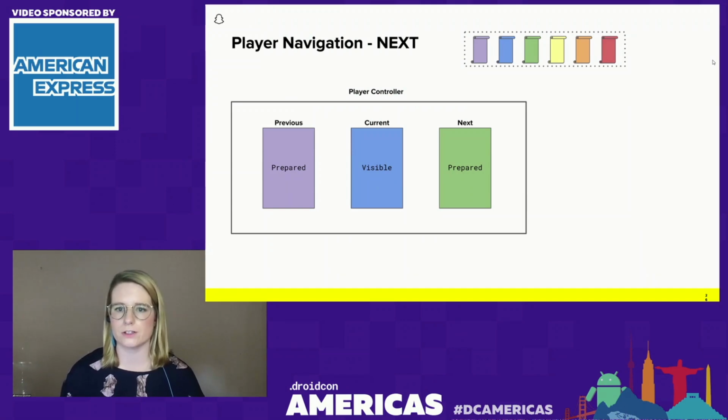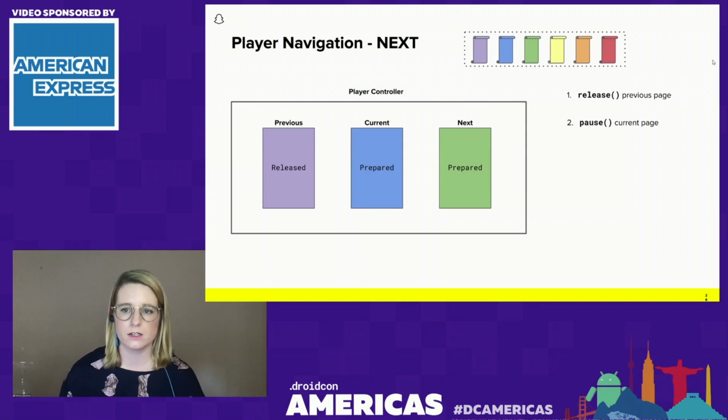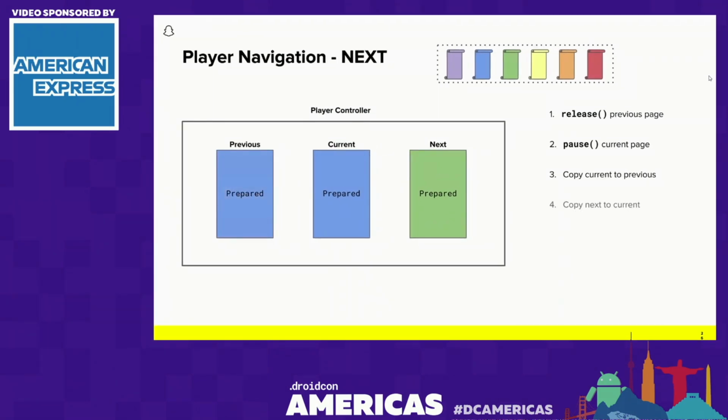So this is how a transition works. When the player controller gets the command go to page and direction, first it will release the previous page. So this page will now have to be recreated if it's shown again. Next, it will pause the current page, leaving it in the prepared state. Then it will copy the current page to the previous page and copy the next page to the current page. Then it will start the current page, moving its state to visible. So at this point, the new page is visible to the user and hopefully playing.